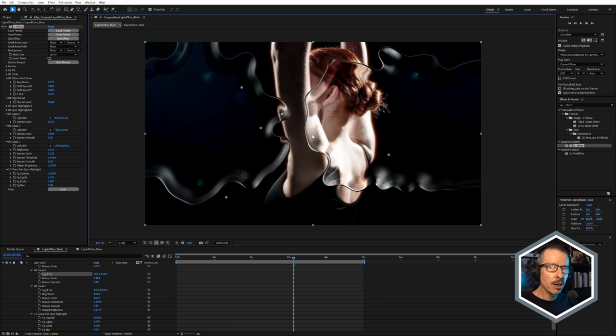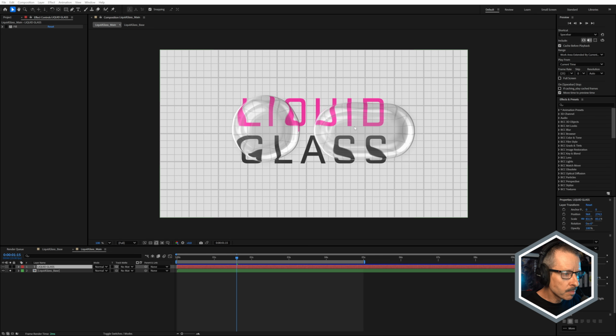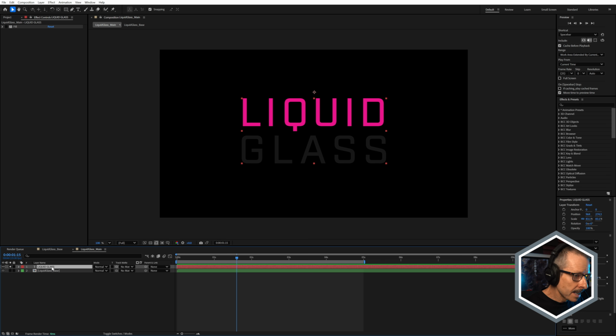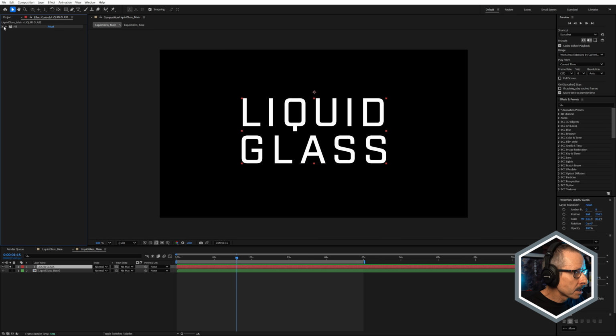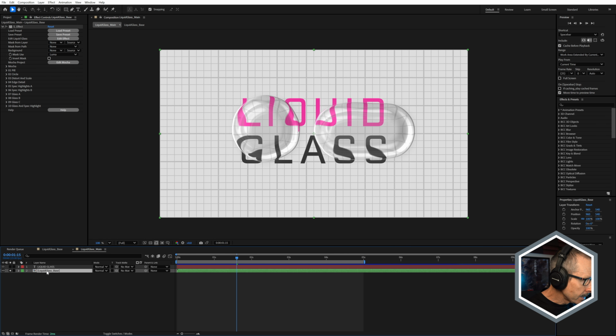So let's finish this off by taking a look at how you could use your own custom mask with this effect. Okay, so I've reset back to my original preset. And what I've got here in After Effects is this liquid glass layer. So this is the liquid glass text. And importantly, I've applied the fill effect and just made it white because you need the mask layer or the matte layer to be white.